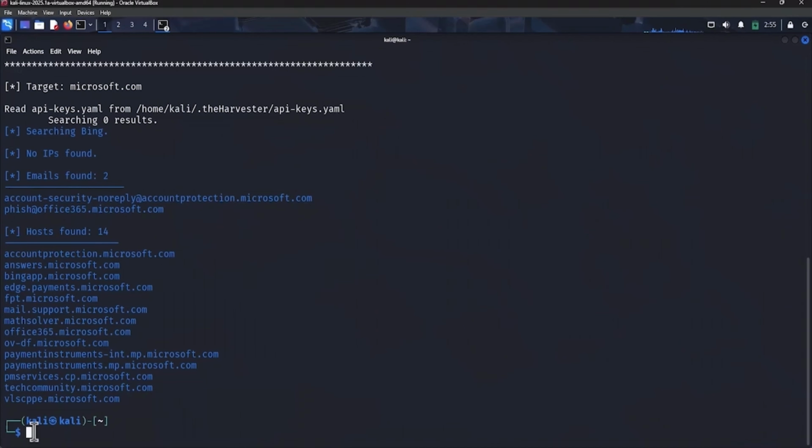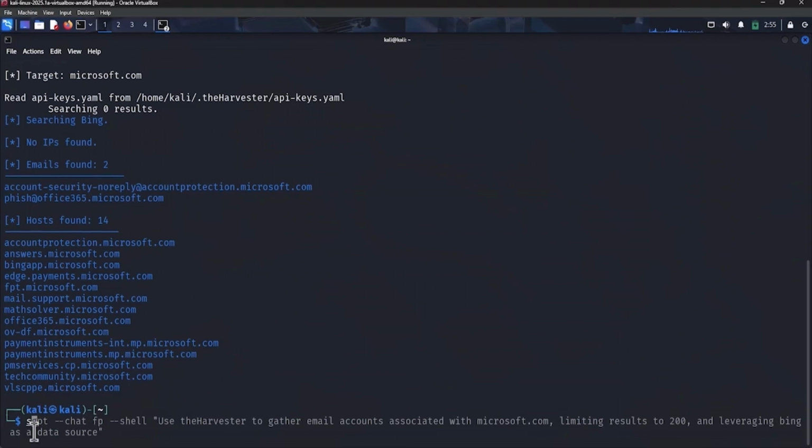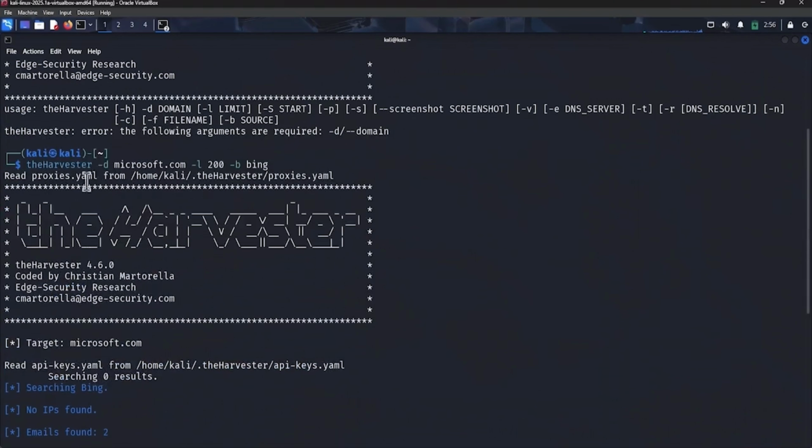Now, let's see how to use the Harvester tool inside Shell GPT. Let's start our Shell GPT. Type sgpt --chat fp --shell. Now, input the following prompt in double quotes. Use the Harvester to gather email accounts associated with Microsoft.com, limiting results to 200 and leveraging Bing as a data source. This prompt mirrors the flags we used earlier in Harvester.